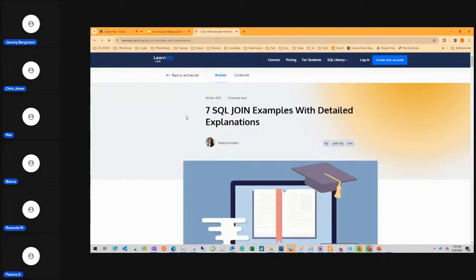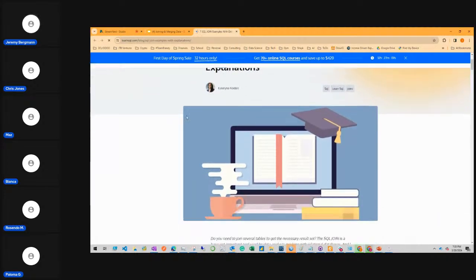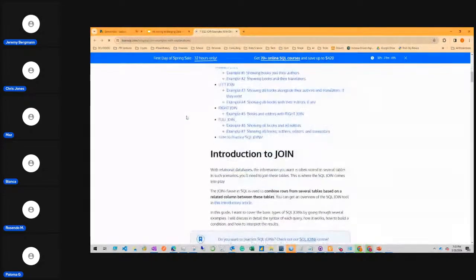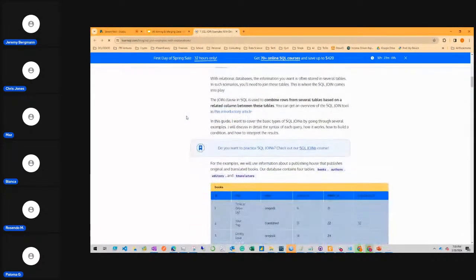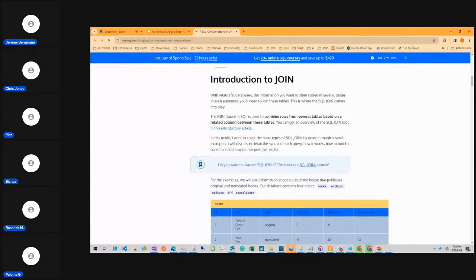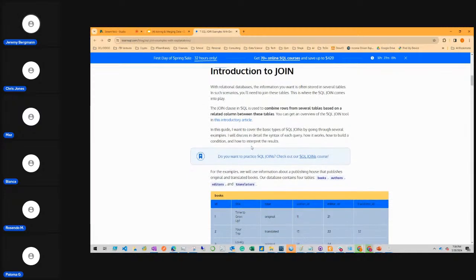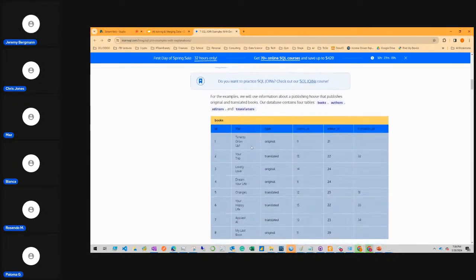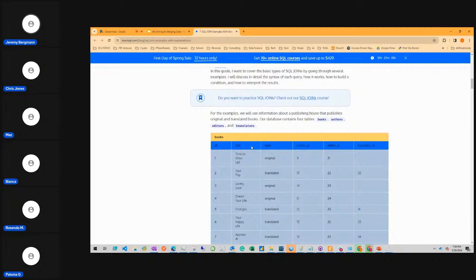So this one will get you familiar with the data set they're using. It gives you a good introduction to relational databases: the information you often want is stored in several tables, and in such scenarios you'll need to join these tables. It gives you good information about the data set and helps you start to picture and visualize it. This is like a book publisher, and they have books, authors, editors, and translators.